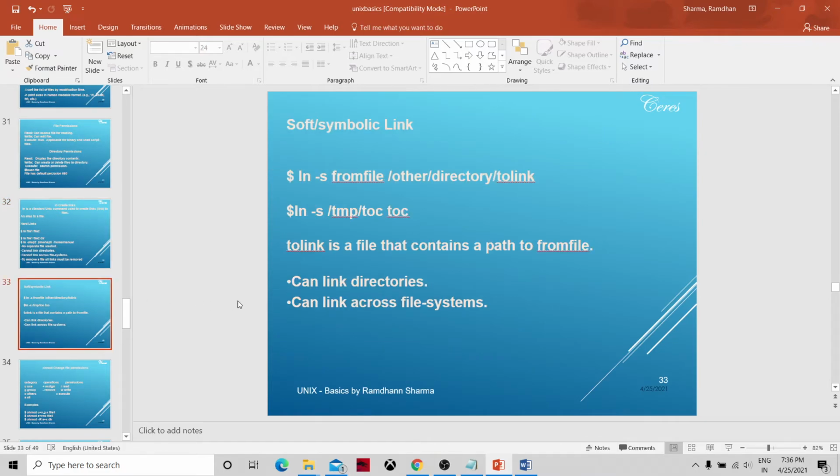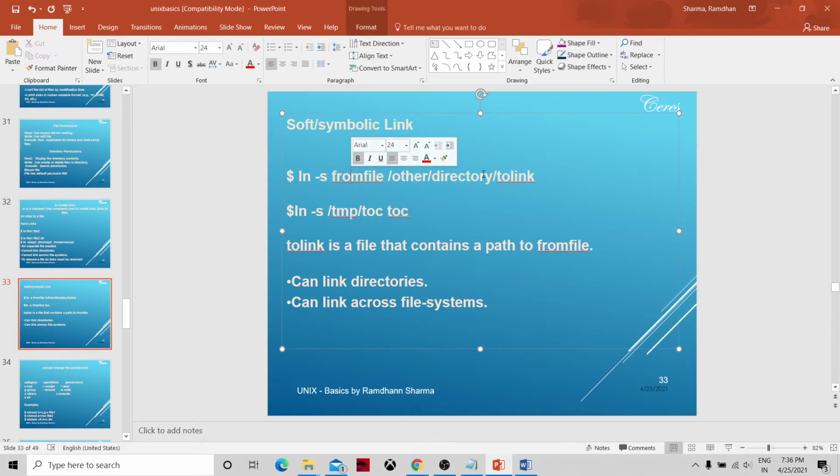A soft link is like an alias or another copy of the file, actually. ln -s from-file to-link. So for this file a link will be created, and in this path also this file will be there. Likewise for this one. The to-link is a file that contains the path of the from-file.